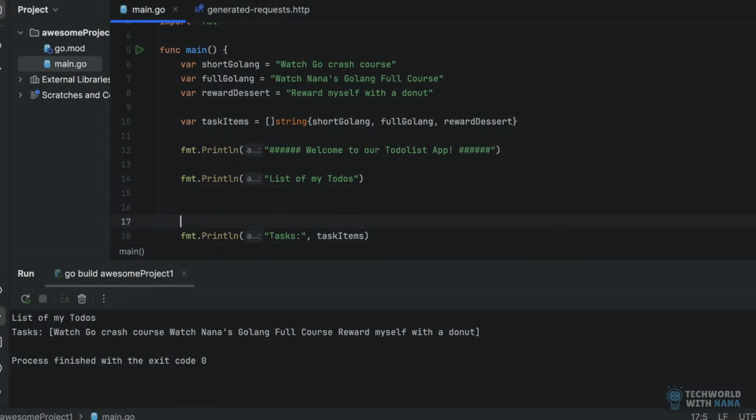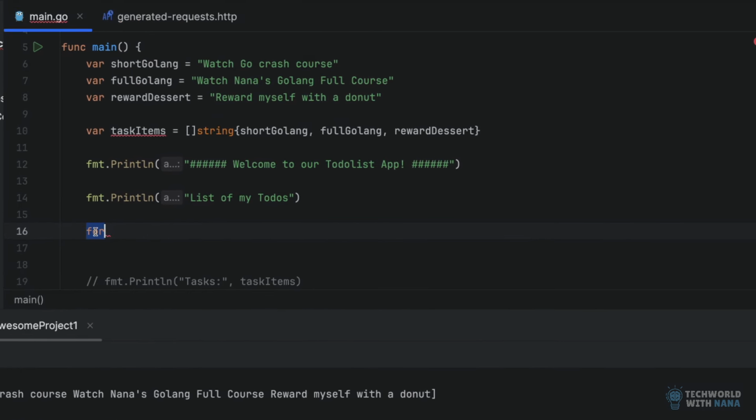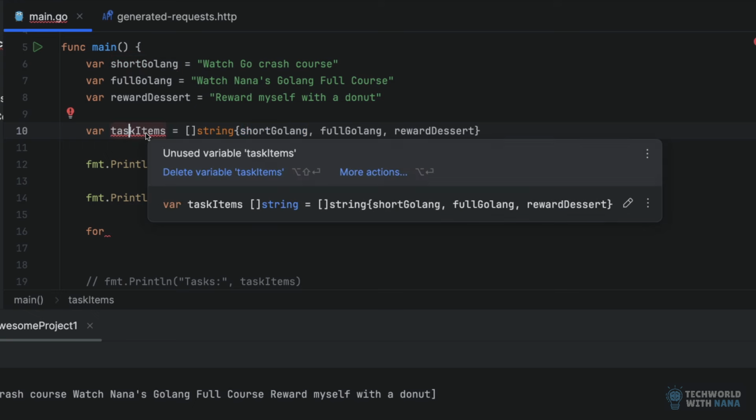So right here, instead of printing out everything at once, we want to print out each item from the list separately. So it goes like this. For, which is a keyword for loop. So the logic is for each item in the task items list, we want to do something specific. In our case, we want to print them out.